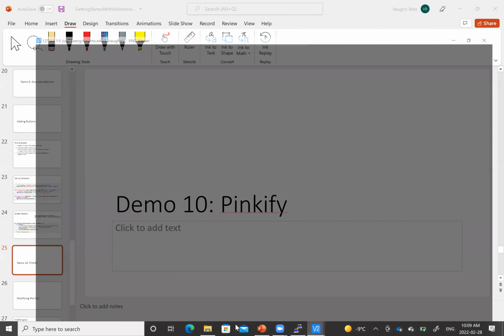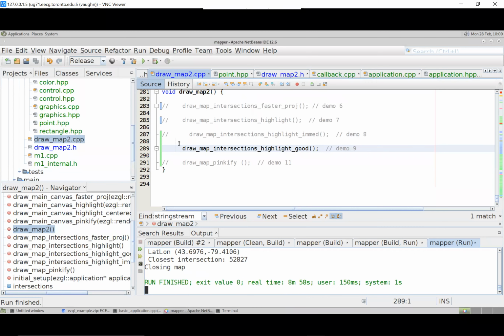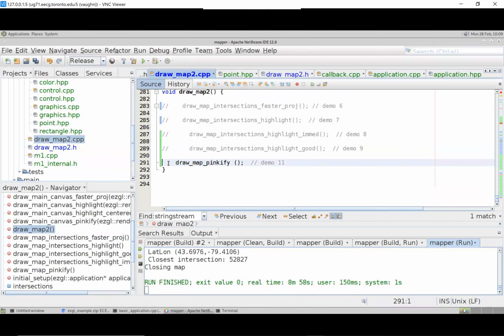And let's see. Okay, so let me exit out of this and build this.